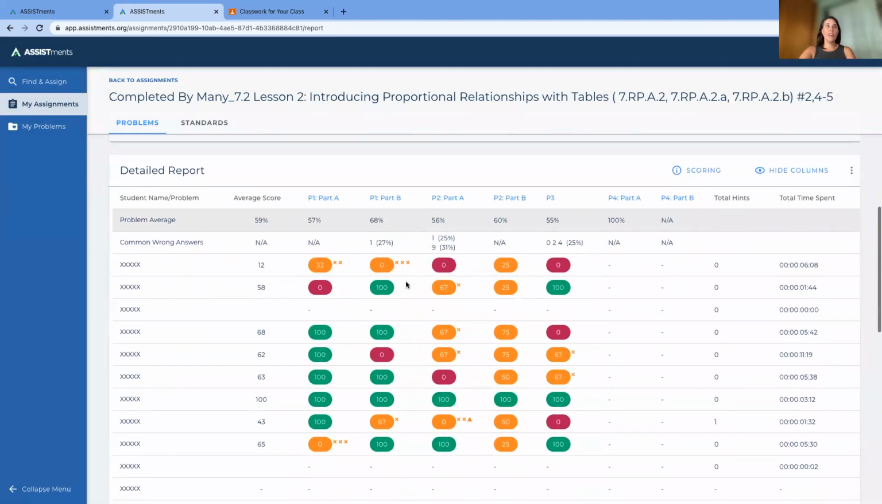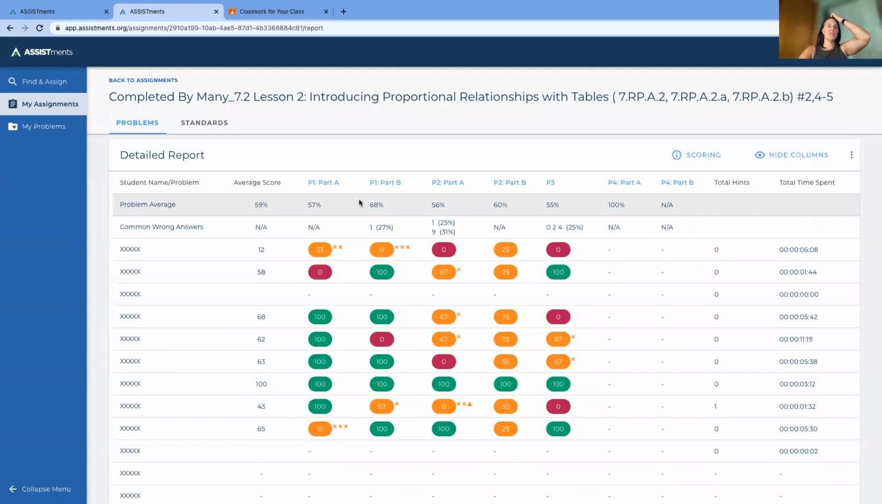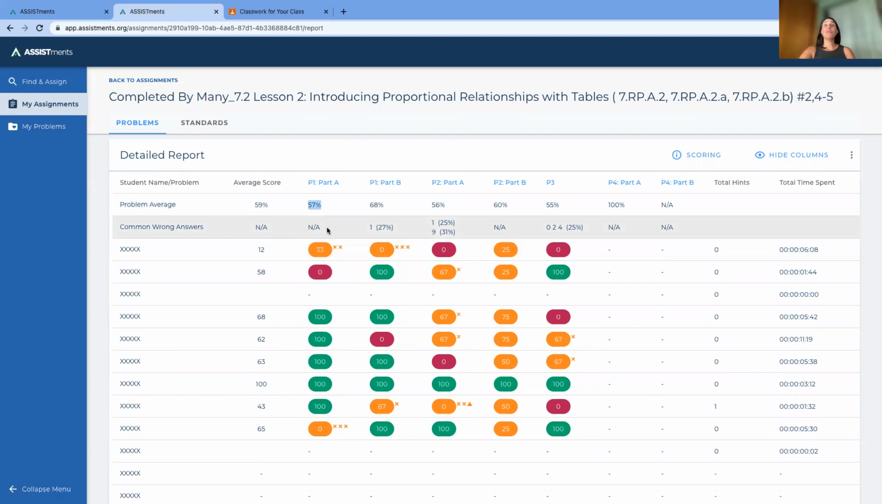Moving down on the report, these are our student details. So I get to see the average score for the entire assignment. Each one of these columns represents a different question and the problem average. If there was any common wrong answers, which tells us common misconceptions the students gave, those will be highlighted here in this row, and we'll talk more about common wrong answers in the Part 2 webinar.